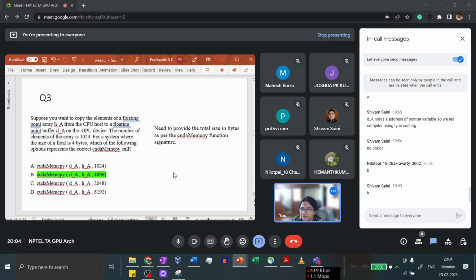It is B. So first of all, coming to the size, you're told that the number of elements of the array is 1024 and it's a float array, right? And the size of the float is given as 4 bytes. So the size in bytes will automatically become 4096. So with that, you know the call is memcpy because you're copying data. You need to figure out if it's d_h or h_d, but with this set of options I think you don't even need to do that. Once you get 4096, you know which option it is.